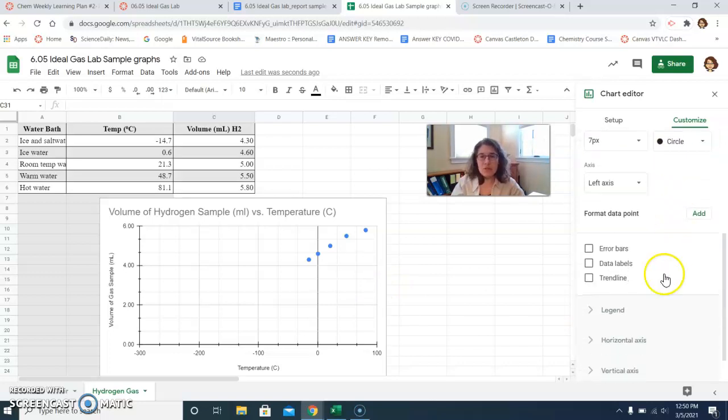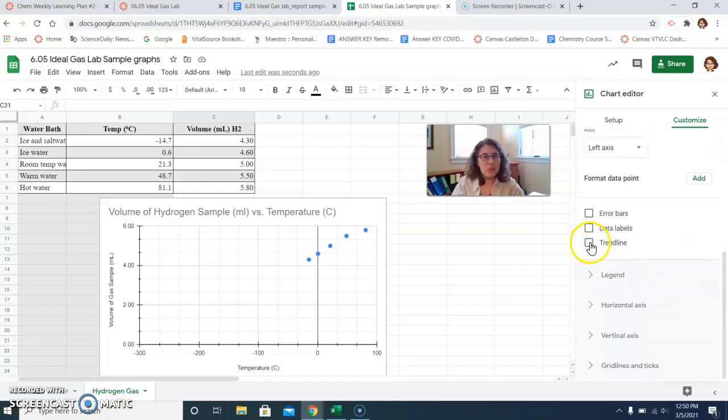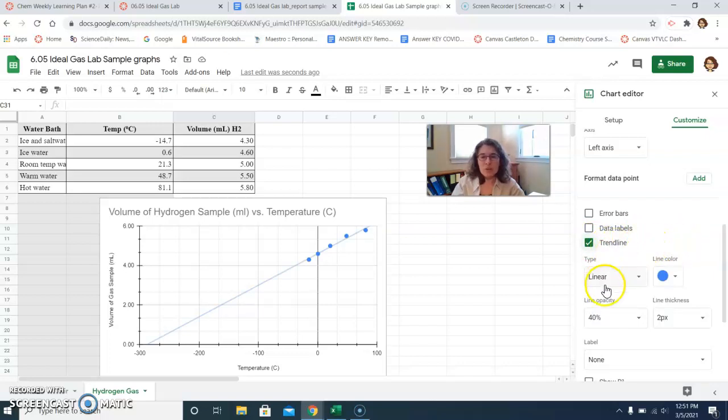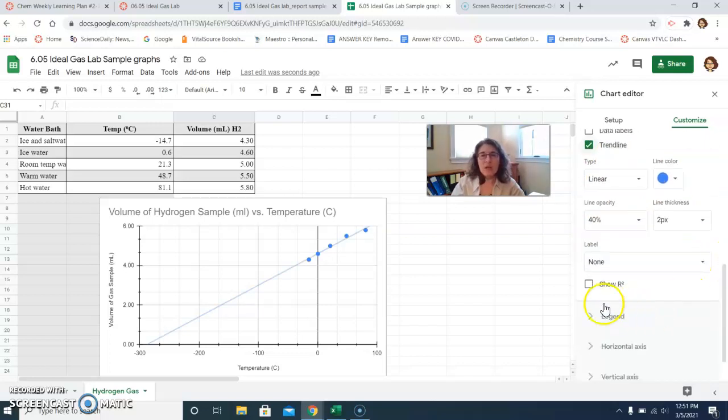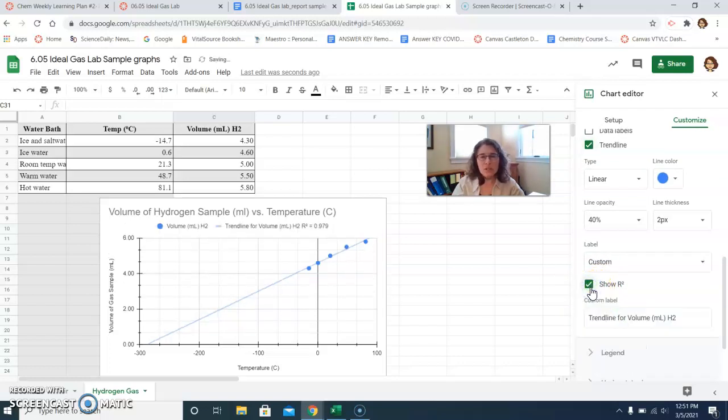Under series, if you scroll down, you have the option to include a trend line, so you're going to click on that. We're expecting a linear relationship here, so you want to make sure it's selecting linear. And then I encourage you to include the R squared. The closer the R squared value is to one, the stronger the relationship. So it will put a label for you right in there. And notice our R squared value with this data set is 0.979, which is great.